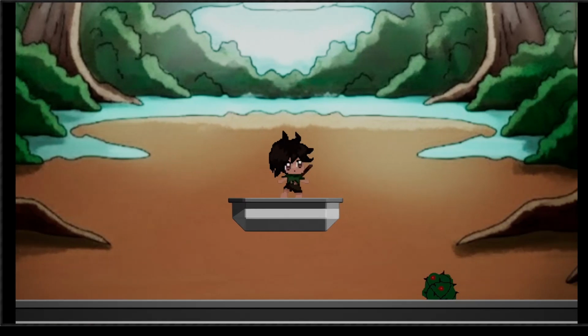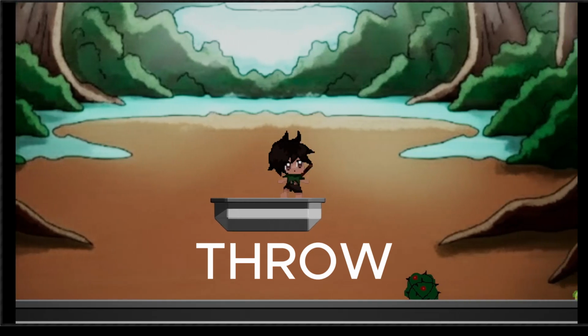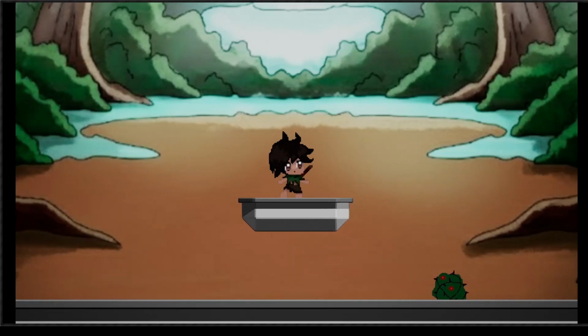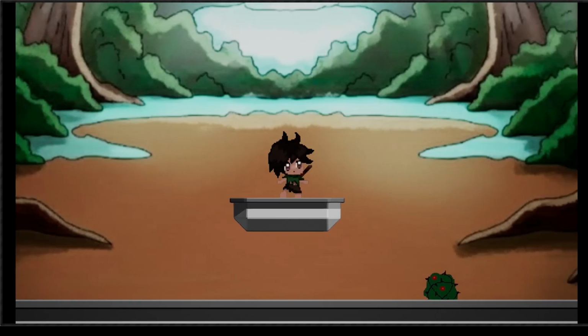When the player presses the K button, the character will do its throw attack. When the player presses the K button while mid-air, the character will do a jump throw.